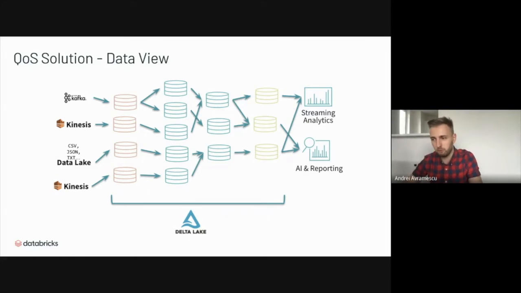I forgot to mention Delta, for those who are not familiar with it. Delta is an open source storage format which brings ACID transactions and scalable metadata handling on top of your normal storage format like Parquet or ORC, and which allows you, of course, to get that unified streaming and batch processing.